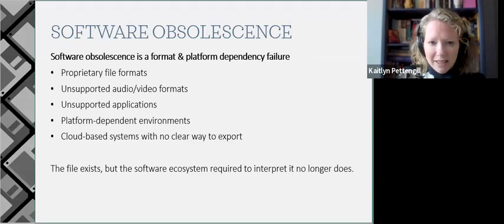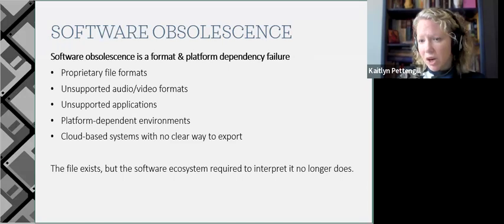And then software obsolescence, again, it's the format or platform dependency failure. So it's file formats that were proprietary. That means that they were created by a company that didn't tell people what the file format consists of, so that it can't be understood in the same way. The opposite of that is open source. So proprietary file formats, if the company goes out of business or it no longer supports it, it's much more difficult.